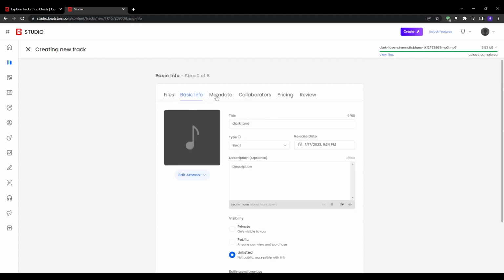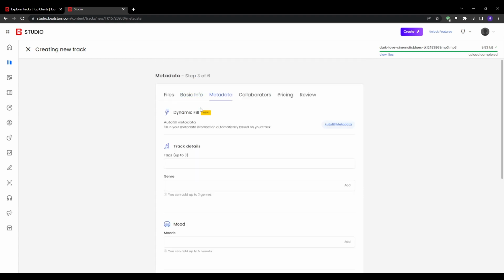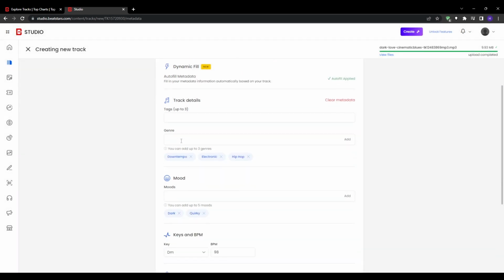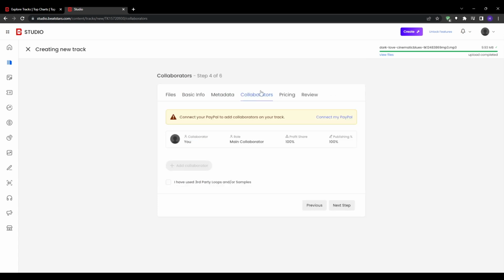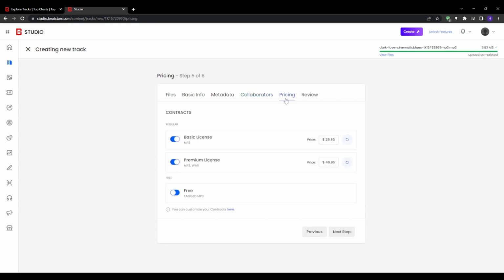And once you've added all this information, click on the next step, which is the metadata. If you want to be done with it really quickly, then you can use this autofill metadata option, which will enable autofill, and then it will analyze your beat and select the correct tags and genres for it. You can double check just to make sure and then edit it later if you want to. After that, you can add the collaborators from this tab if there are any other people that helped you create your beat.